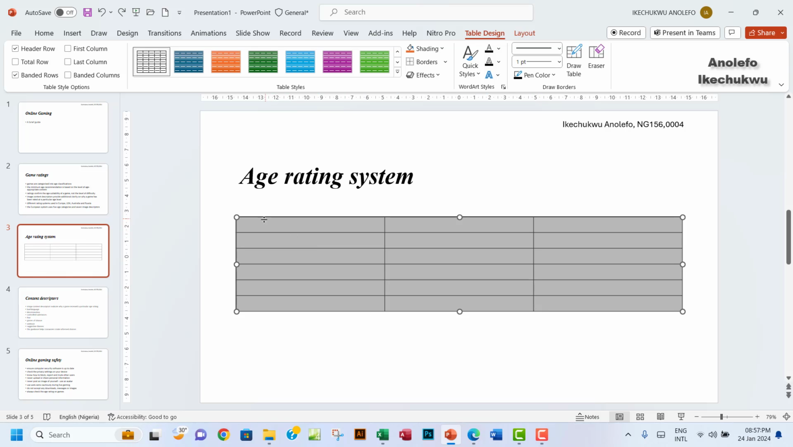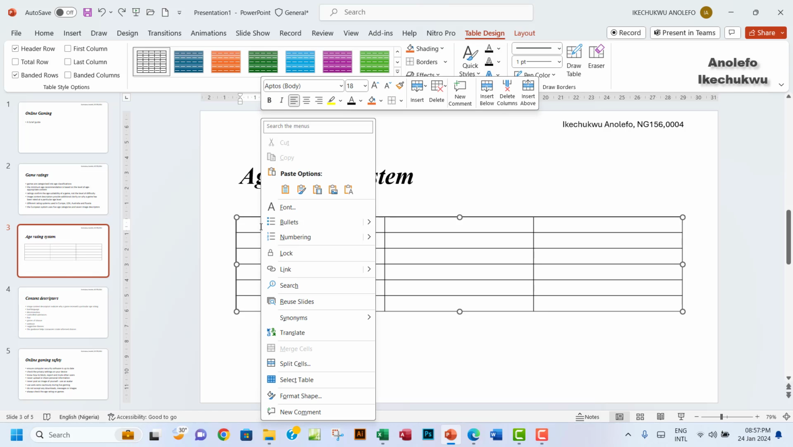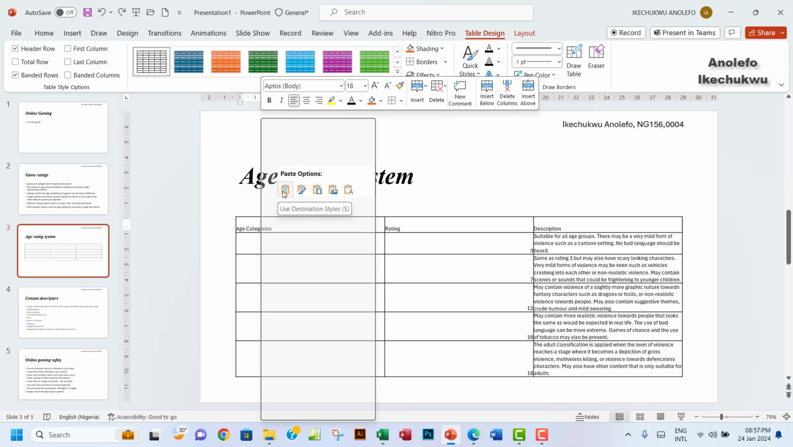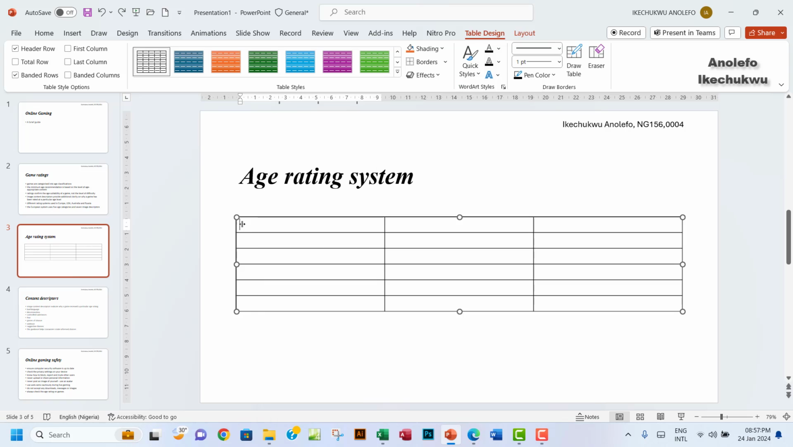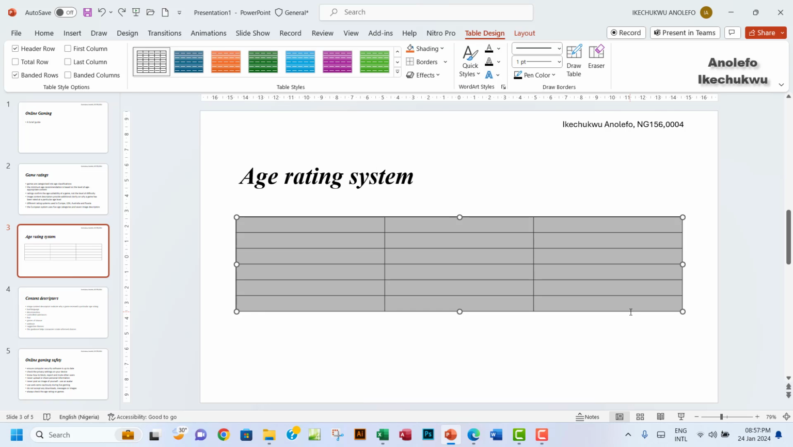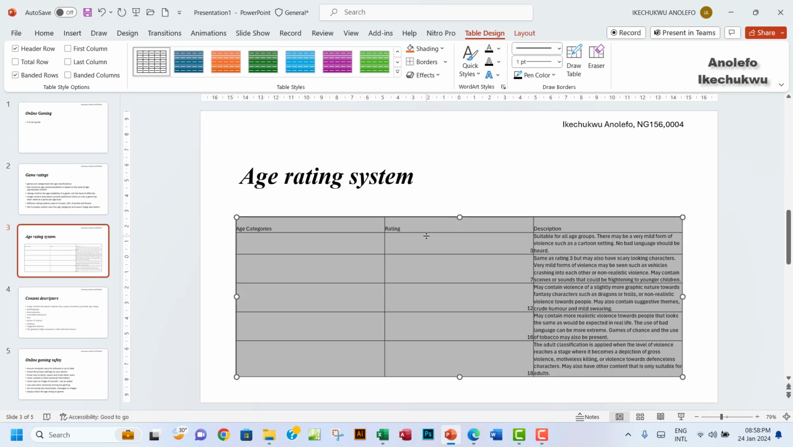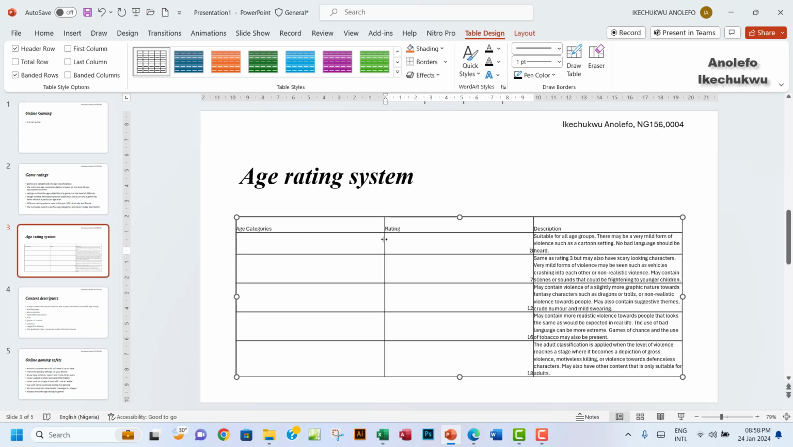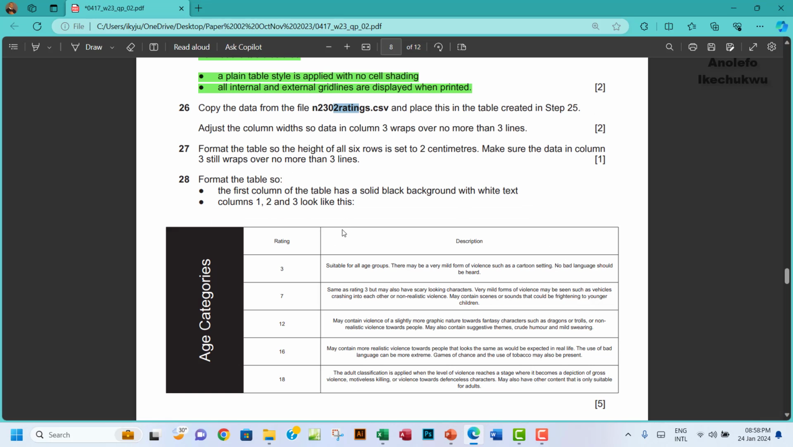Another way you can do this is by right clicking in the first cell here on the top left corner, and then using the destination style. You can apply that too. But I prefer to select here and then paste. Okay, so that's fine. That will make it easy for me in a way. So let's go on.